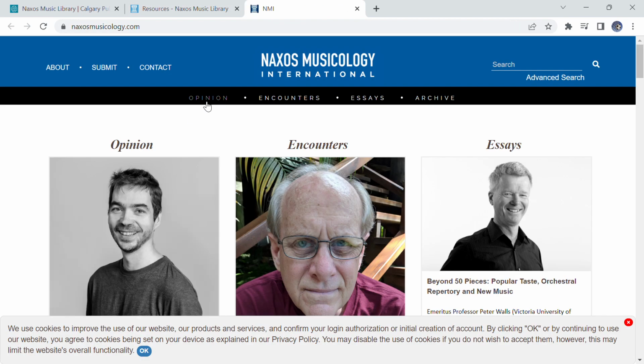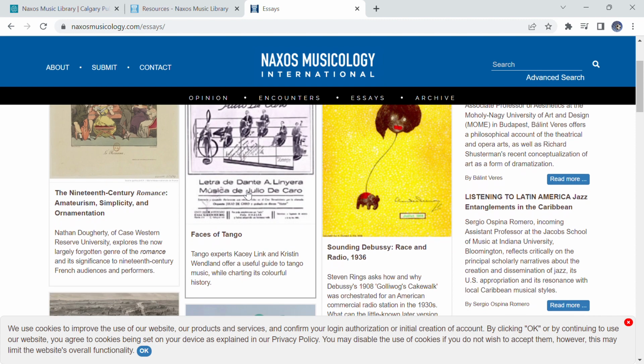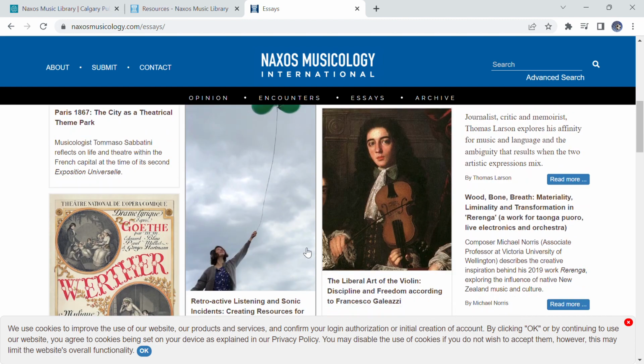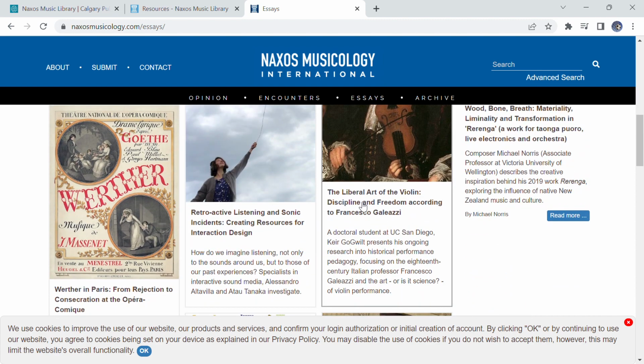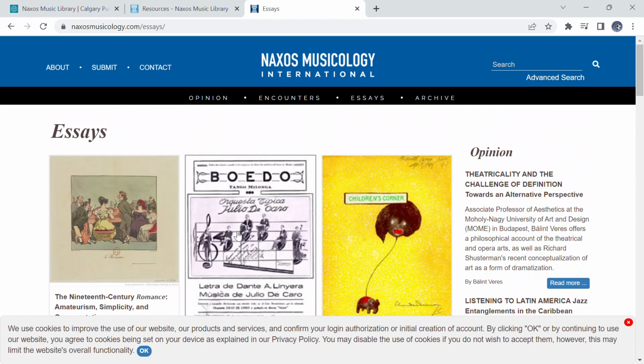Now, their musicology is primarily academic sources. They have a whole bunch of opinion pieces, encounters, and academic essays. They have over 150 of these essays available right now. They have stuff on all kinds of topics: the liberal art of the violin, discipline and freedom, retroactive listening and sonic incidents, etc. So you can click on any of these and look through the essays that they have available, which is pretty cool.